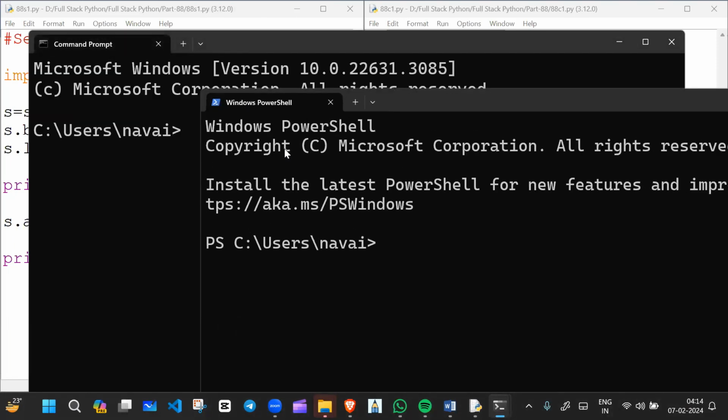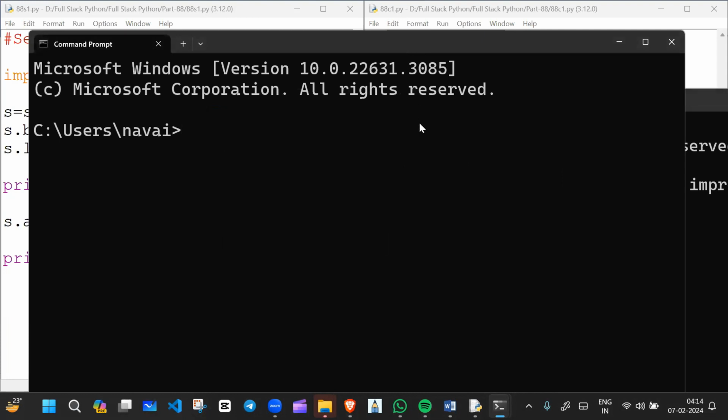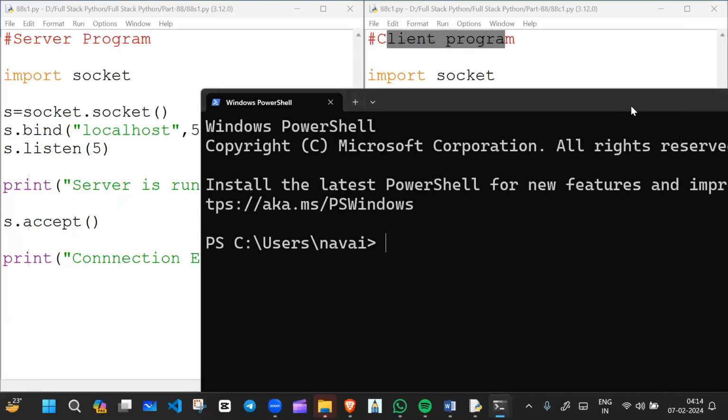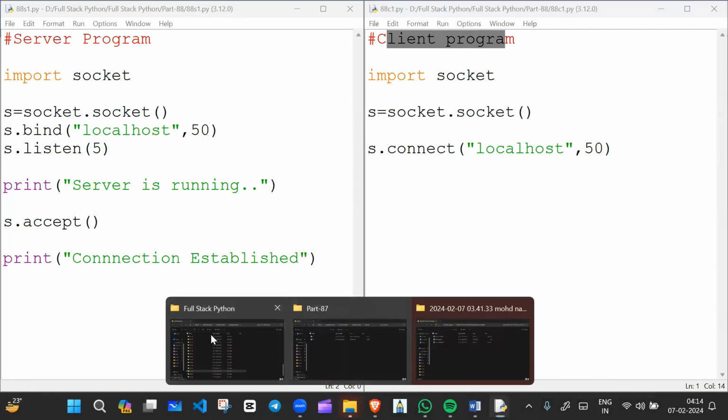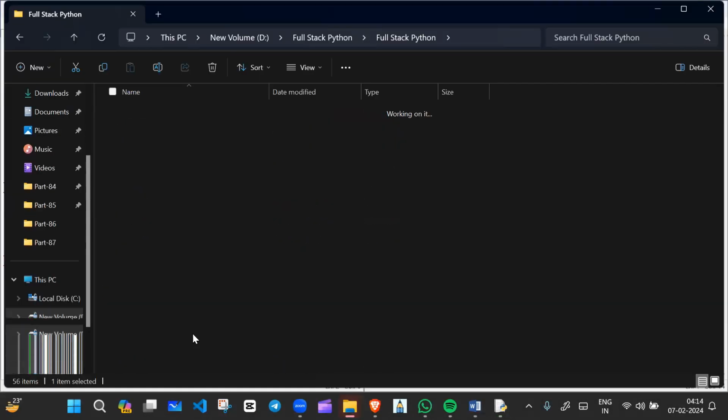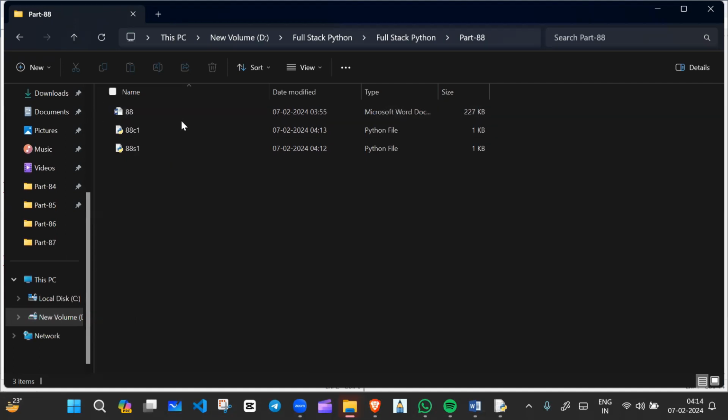This one is PowerShell. So you will start from here, and you have to mention the current working directory address. If you don't know how to change the path of files, instead of opening the command prompt from here, you can go to the folder. What is your directory name, your folder name? So this is our folder.